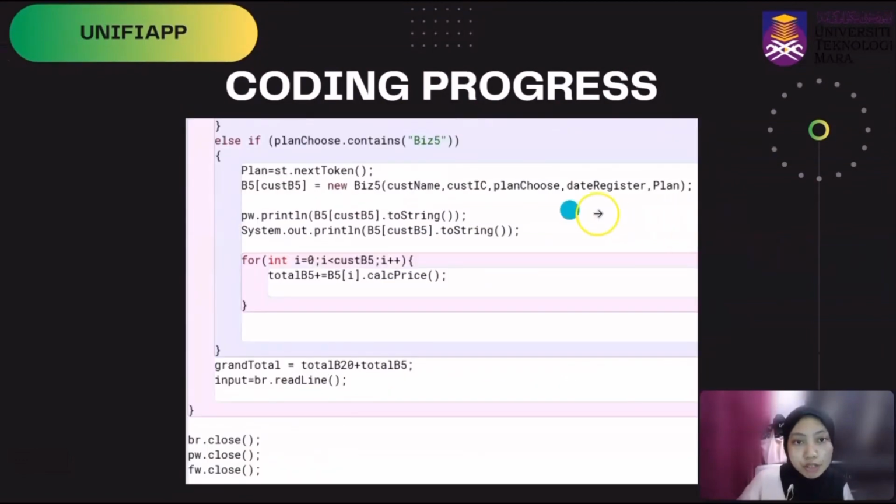So next, else if plan choose contains BIS5, we use plan equal to st.nextToken. So this is the B5 we declare as new BIS5, same as BIS20, and we use the same methods as BIS20 also. And the for loop, the output would be the total the customer needs to pay. So this is our grand total B20 and total B5.